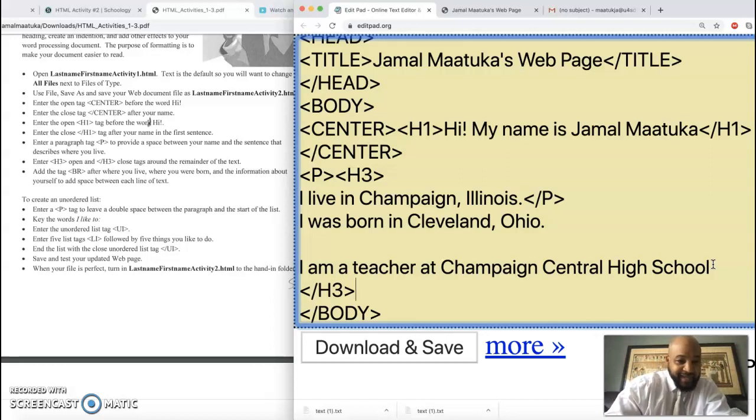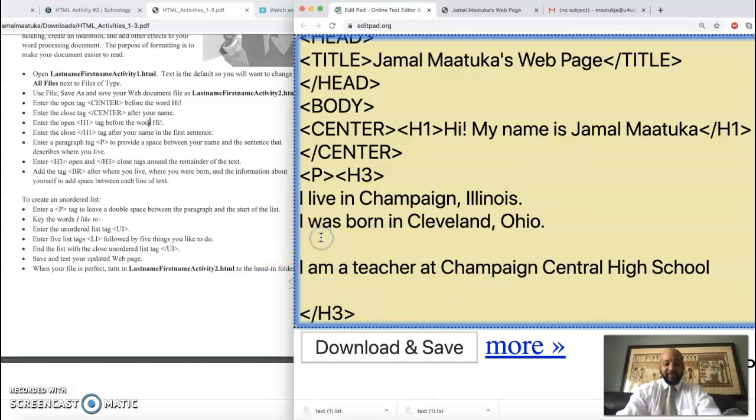Good. It says add a BR tag after where you live, where you were born. Okay, so my closing P tag I put in the wrong spot. I'm going to put my closing P tag. Oh, I cut it out, pasted it back so that it was easily. So that's going to be a paragraph. Nope, I don't want it there. You know where I want it? This is going to be my paragraph.